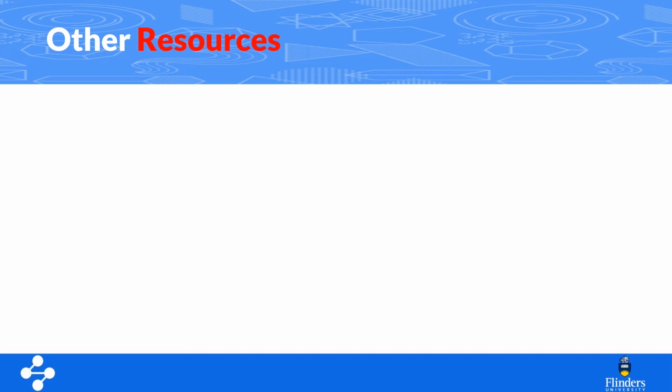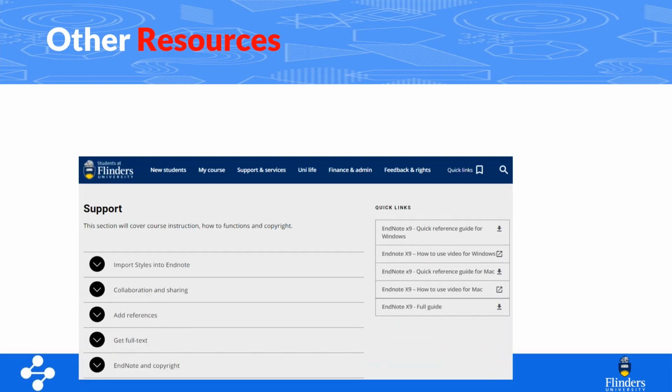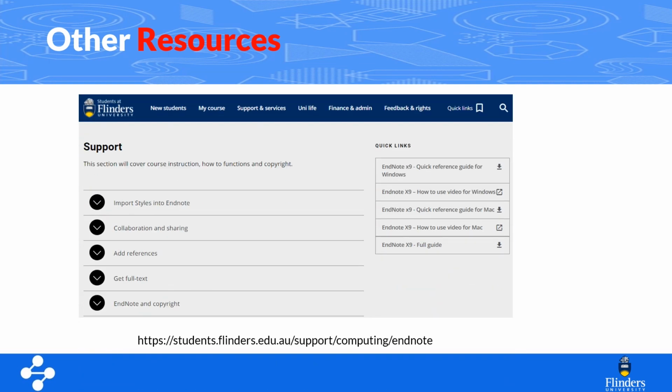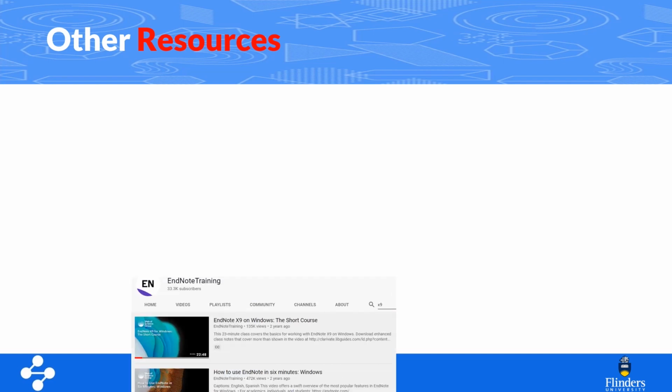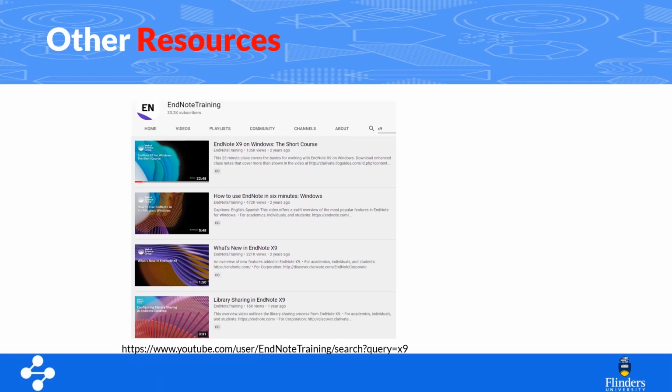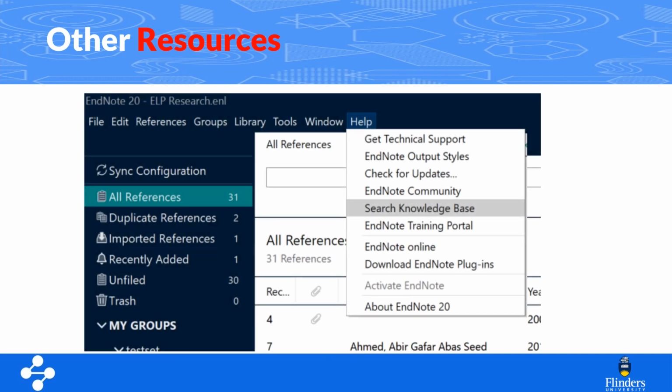There are three main resources to help you learn how to use Endnote. The first resource is provided by Flinders University. You can access that from the link above. The second resource is from the Clarivate website, which hosts many Endnote training videos. Finally, your Endnote software's help, which directs you to technical support, the Endnote community, a knowledge base, and a training portal can be invaluable.